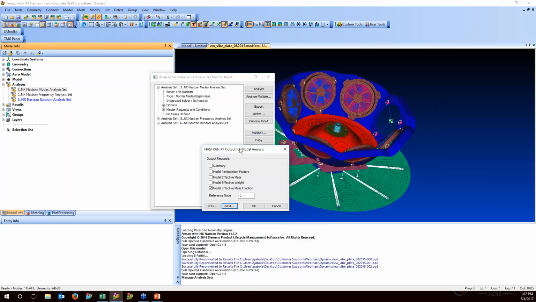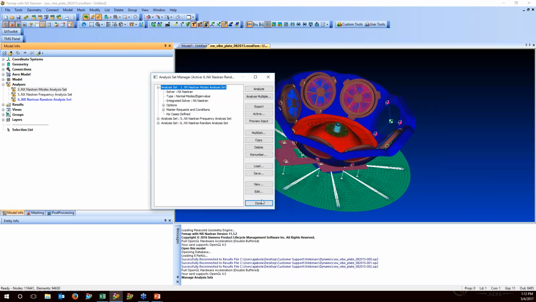The only other thing I recommend turning on when you're doing your modal analysis is the modal effective mass fraction. This will kind of give you an idea of what modes are participating in what directions. We'll kind of show that here very shortly.